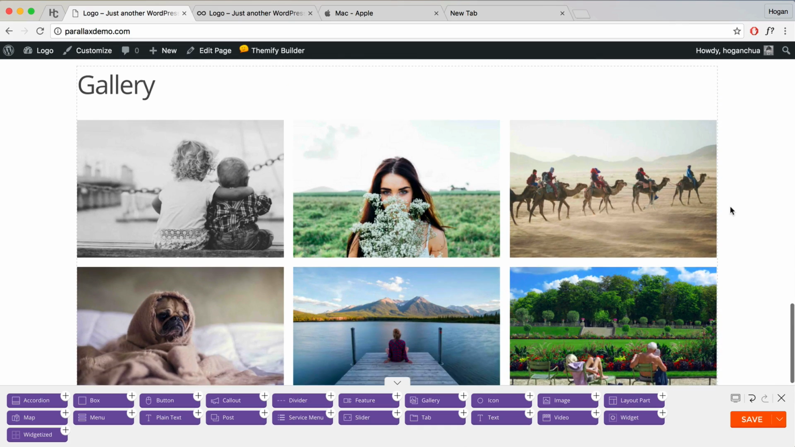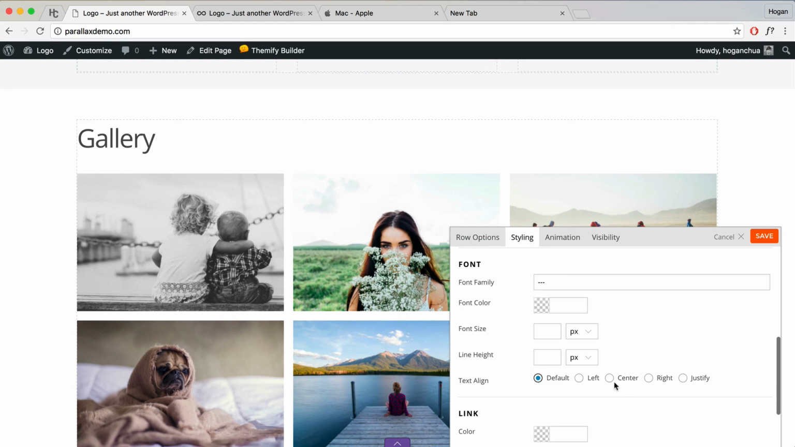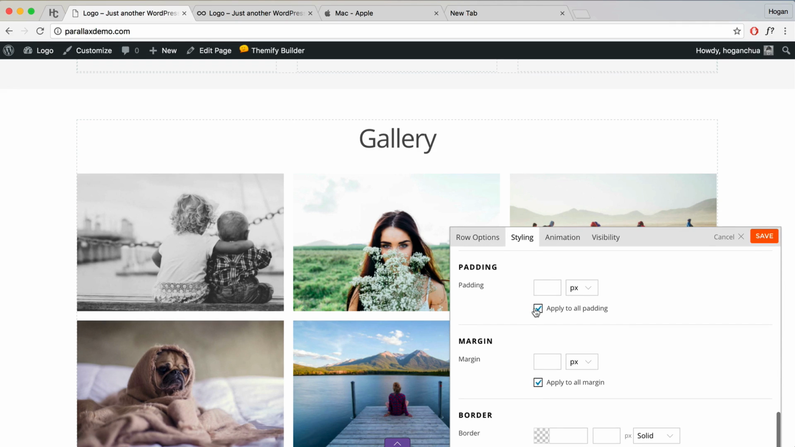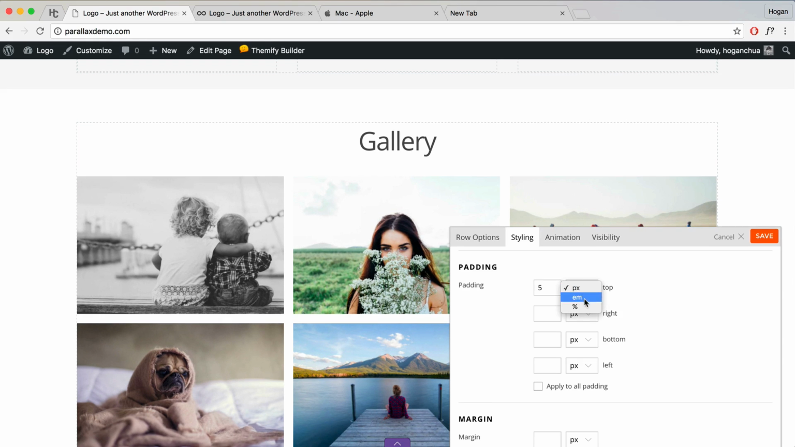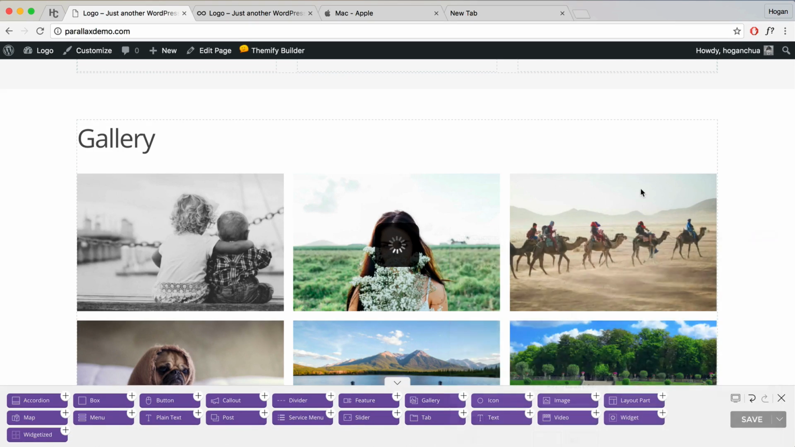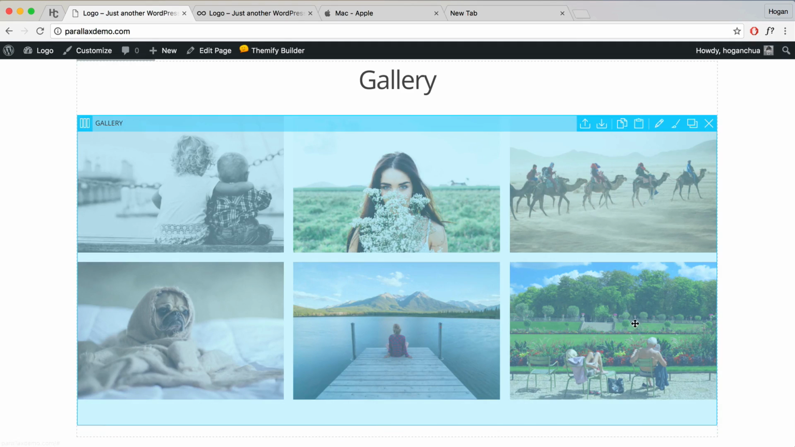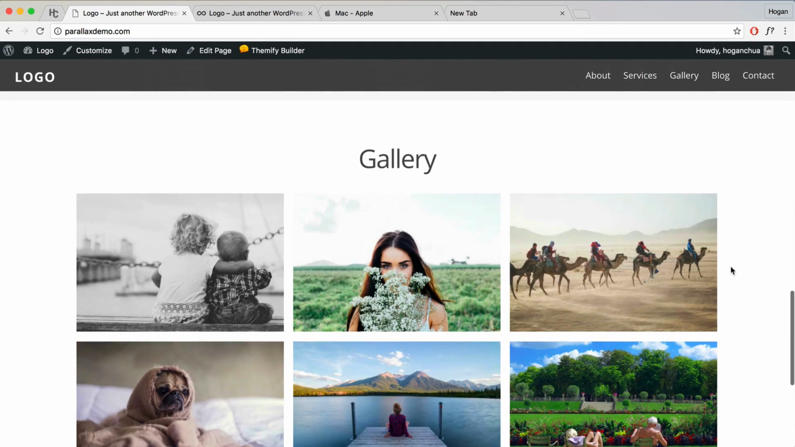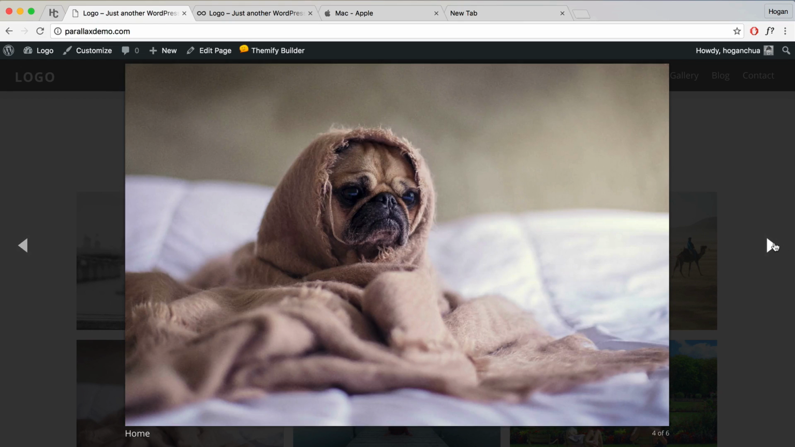Then we're going to go to the row, add some padding, styling, align everything to the center, scroll down to padding, deselect that, and set padding to about 5% to the top and 2% to the bottom, and then click on save. So let's click on save and see if that opens up in a lightbox. Close that, and let's click on that image. Okay, that works well, and that's really nice.